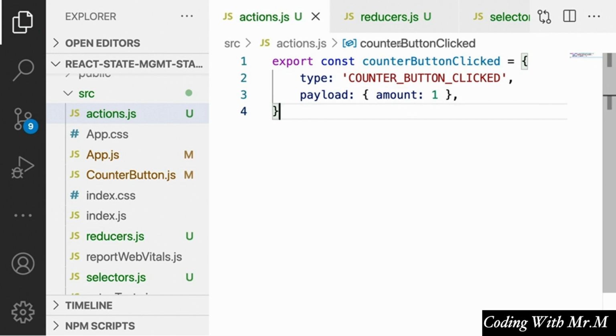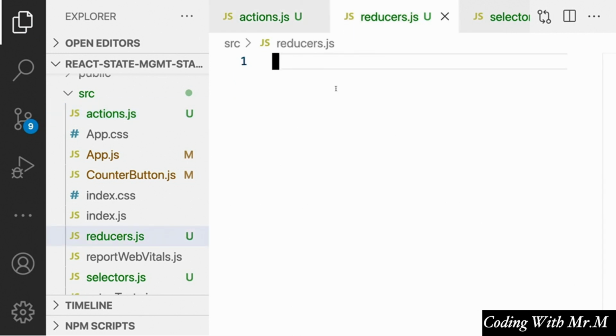So that's what actions look like. Let's move on to reducers. Reducers, as I said before, tell Redux how the state of our application should change when a given action occurs. Now, reducers almost always take the form of functions. So here's what our reducer is going to look like.